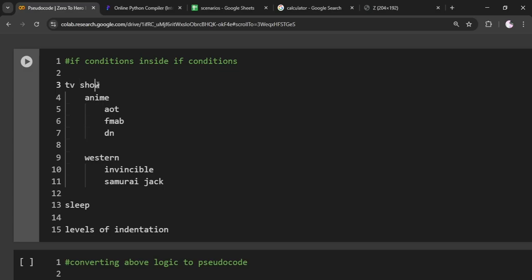So this could be level 1. Again, this is just for my way of understanding or way of teaching it. You can do it any separate way. So this would be indentation level 1. This is level 2, and then these are all at level 3.